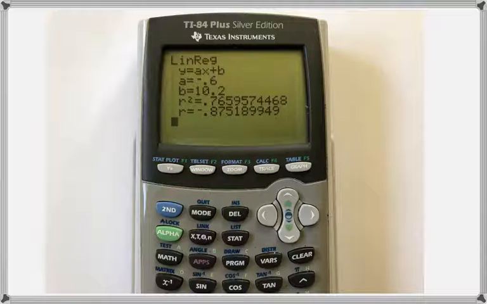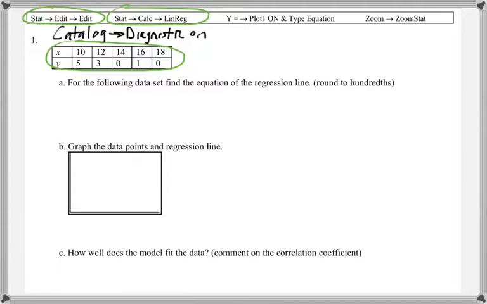This is where our information is for figuring out this line, because our line is in slope-intercept form. So this is y is equal to ax plus b. I don't know why they don't have y is equal to mx plus b, because then it would be consistent with our slope-intercept form, but it's y is equal to ax plus b. And these are the numbers that you want to plug in there. So it's going to be y is equal to negative 0.6x plus 10.2. So let me go back and write that in.